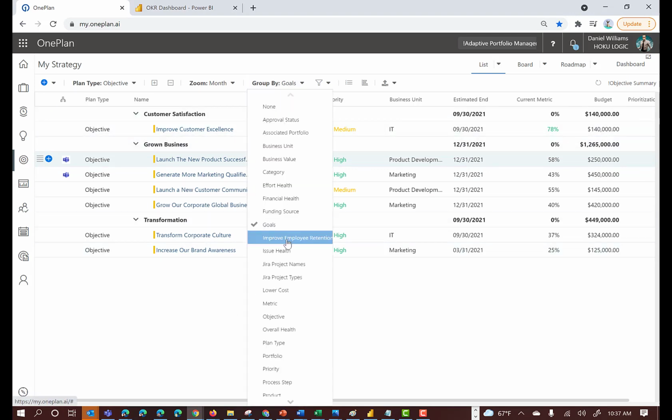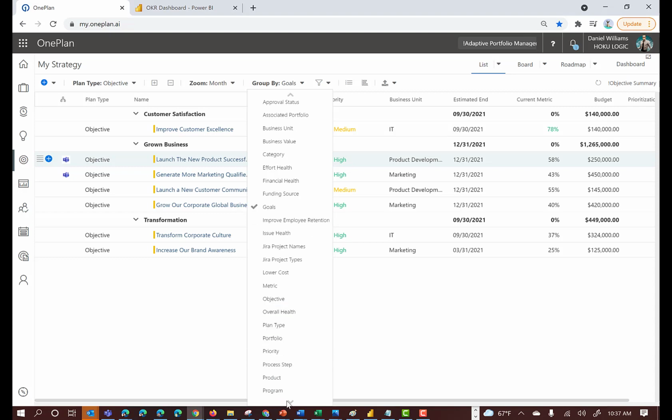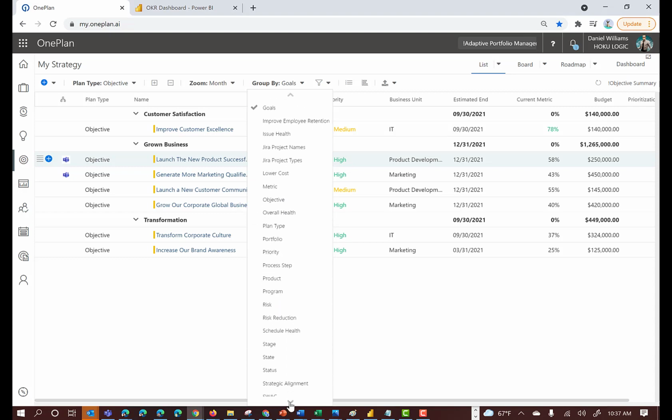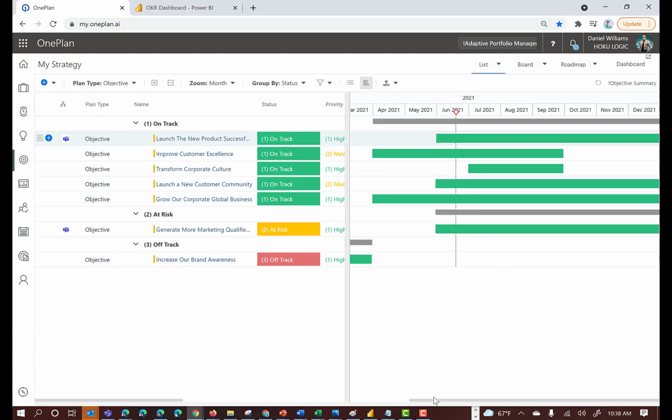Maybe I want to look at overall status. So I'm going to come down here and go to status. And so maybe I want to see which objectives are on track or at risk or off track. I can do that as well. I also can come in here and see a nice visual timeline for these different objectives, so we can see what the duration of the objectives are and when we're targeting for these objectives to be complete.